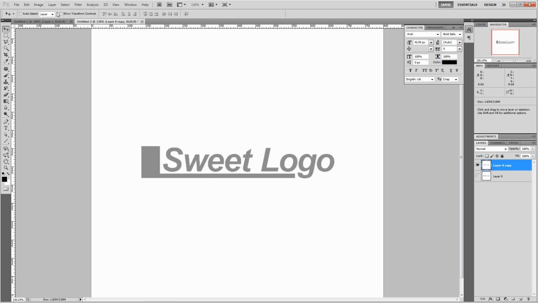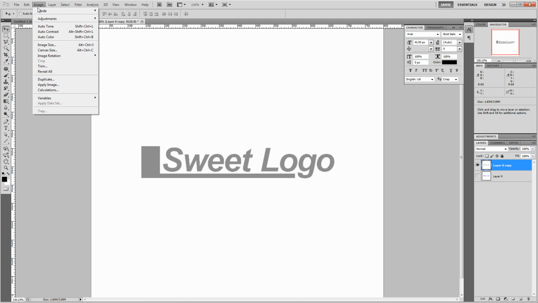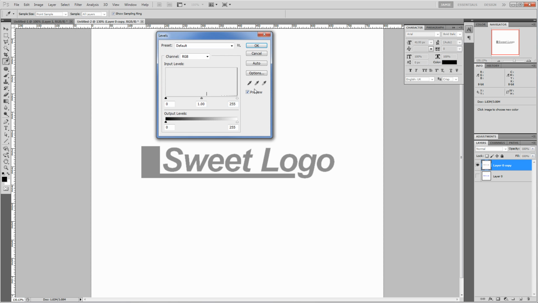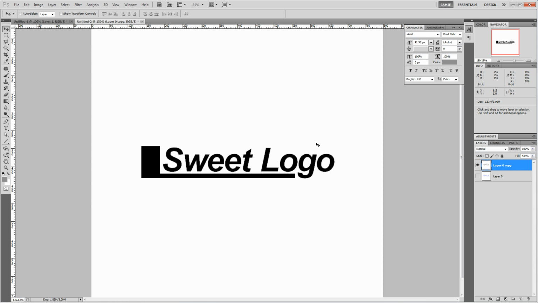Control-Shift-U turns it into gray. Now if we go back to our adjustments menu, it's kind of weird using menus, I usually use shortcuts. But if we go back to the adjustment menu and go to levels, we can grab our black eyedropper and just set the black point right there. So all we've done thus far is turn our logo into pure black and white.